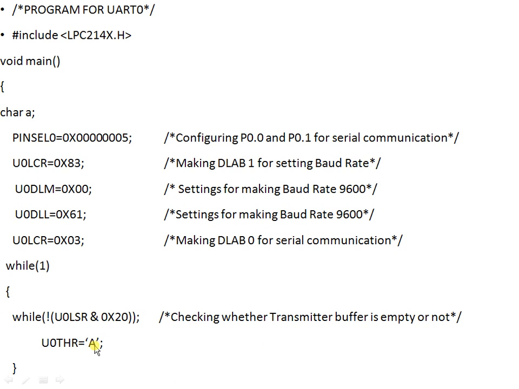So I'm doing the same thing here. I'm placing the character A into the buffer, that is U0THR. As you place this character, immediately it comes here and checks the while condition. As this is true, it waits here until that character is transmitted. Up till then, the TEMT bit is 0. As soon as the character is transmitted, this TEMT will become 1. Therefore it comes out of this while condition and places one more character, that is again A.